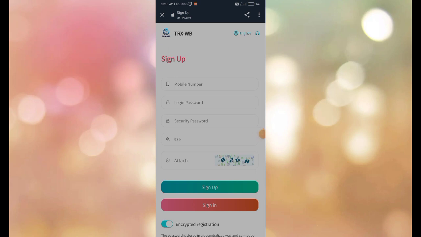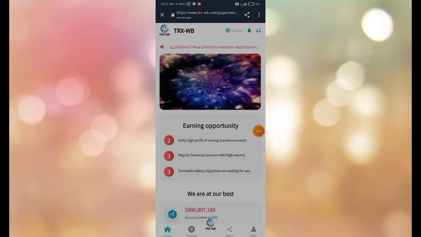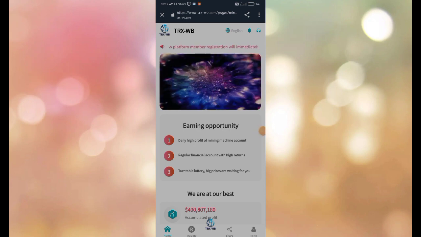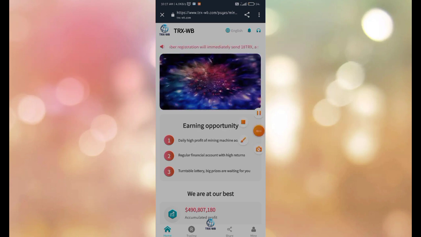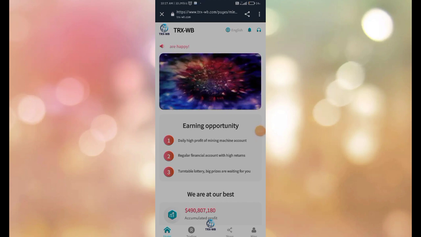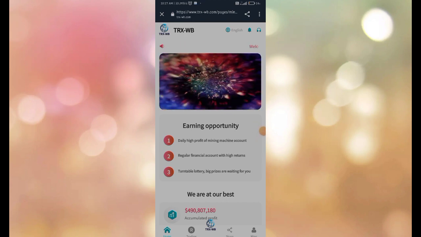Basically, it's a sign up page. The sign up process is very simple. Firstly, fill your mobile number, then make a login password, then create a security password, and then fill the attach code as well, and click on the sign up button. After sign up, you are entering the home screen of this application.